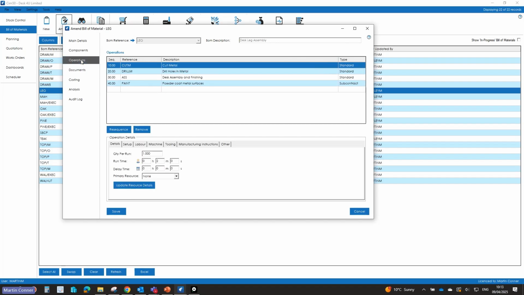If I move to the operations, we've then got operations to manufacture these legs. So I need to cut the metal, drill the holes, assemble and powder coat, which is a subcontract operation. And if I look at this cut metal, we can see down here that we've got some run time. So we're saying that it takes us 2 minutes to make one. Okay. Then we're saying that it takes us 2 minutes to set the machine up to cut the metal, and that will be amortized across the batch. So that's not against the quantity. If I made 100, it would still allow 2 minutes. If I made 1,000, it'd still allow 2 minutes.